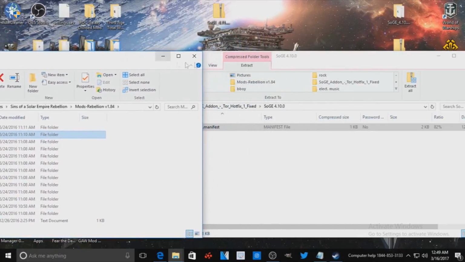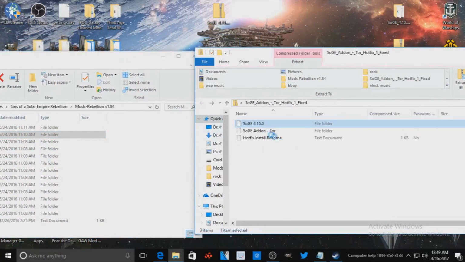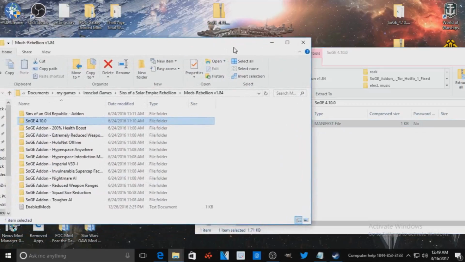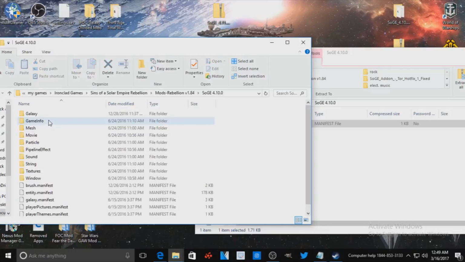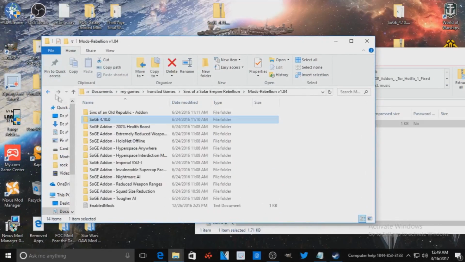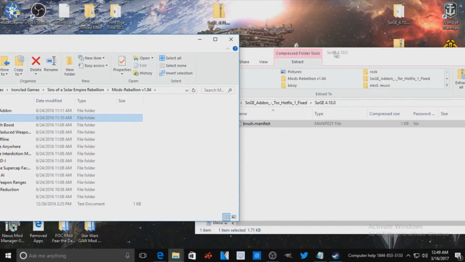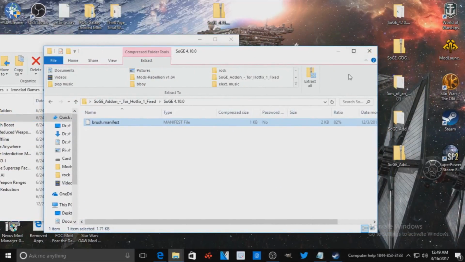Again, from the hotfix folder, there will be an SOGE 4.10 folder. Double click, go into brush manifest, highlight, drag into SOGE 4 point whatever, and dump it as such. Now, you'll be prompted to override something. Simply do it. It's okay.